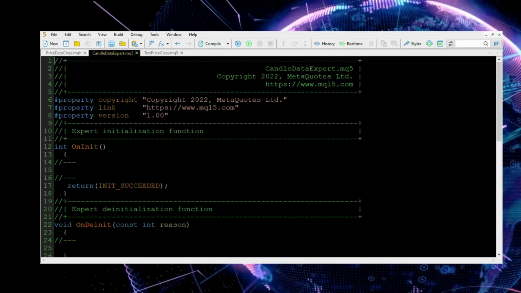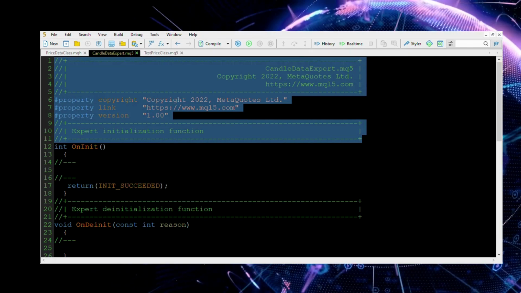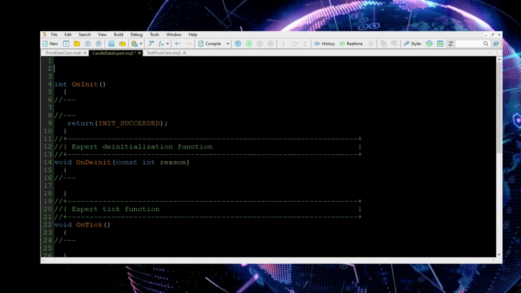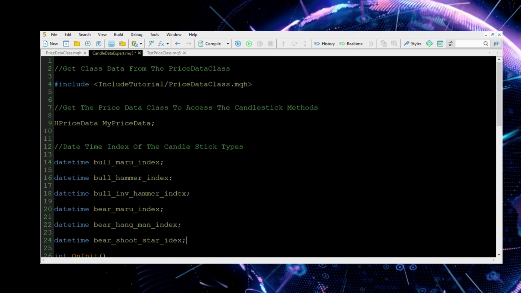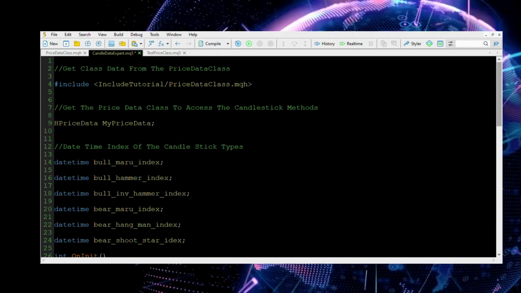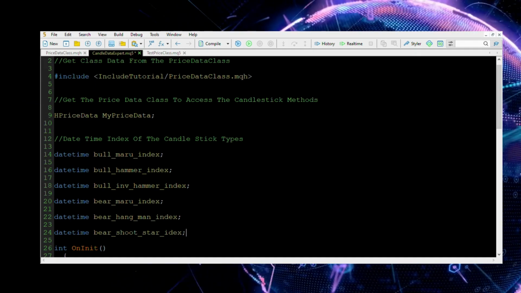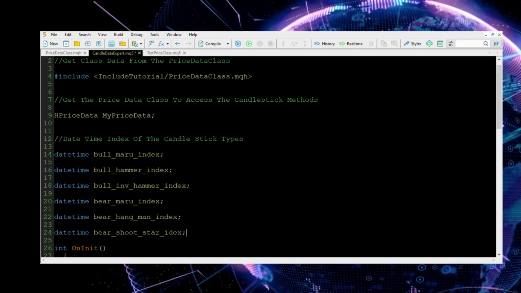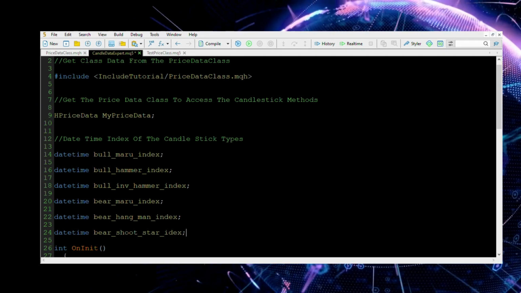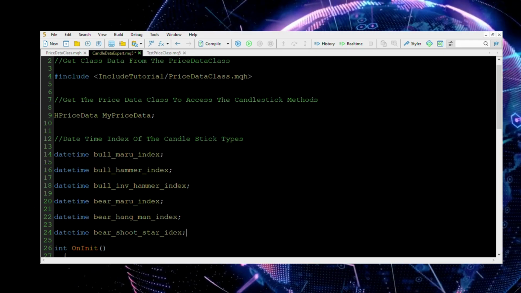At the top of the file we will add the include, which accesses the price data class file. My price data is an instance of the H price data class. We will use my price data to access the necessary methods to identify candle types. The date-time variables will be used as indexes to draw a vertical line corresponding to the appropriate candlestick type.